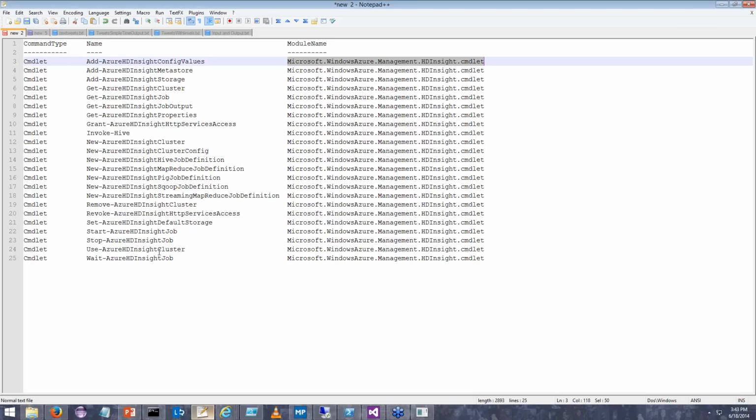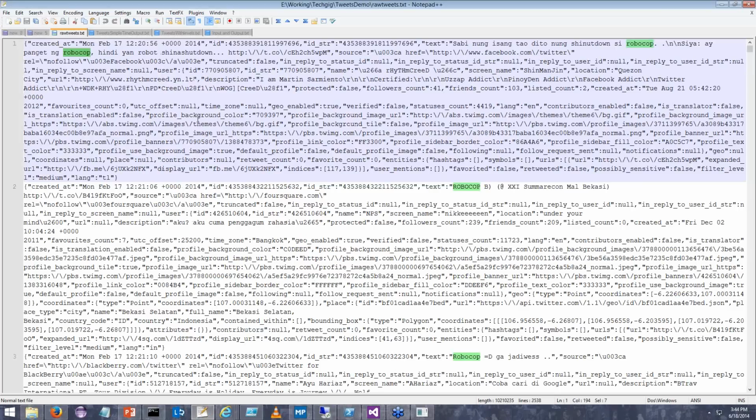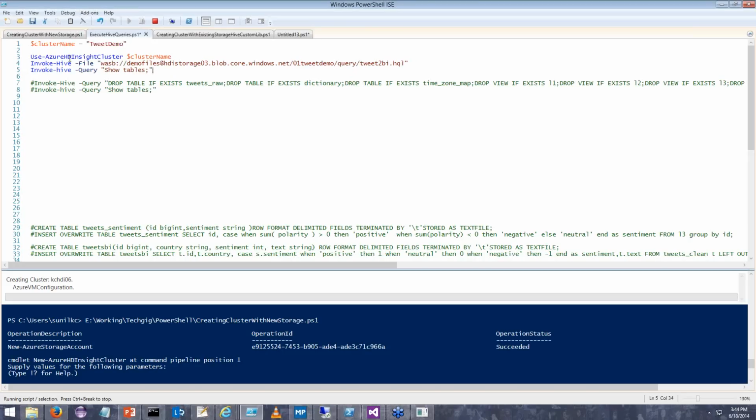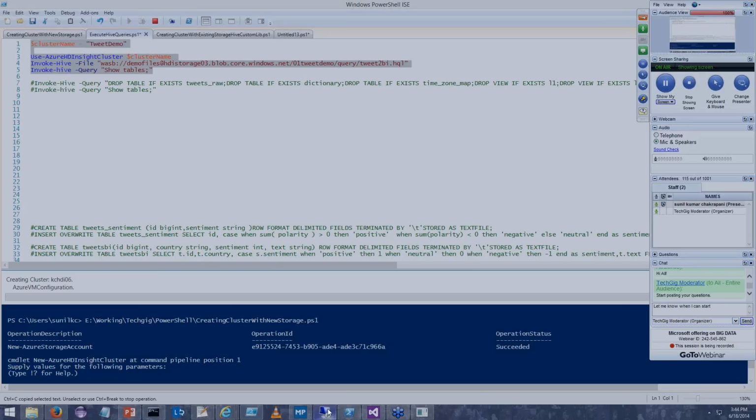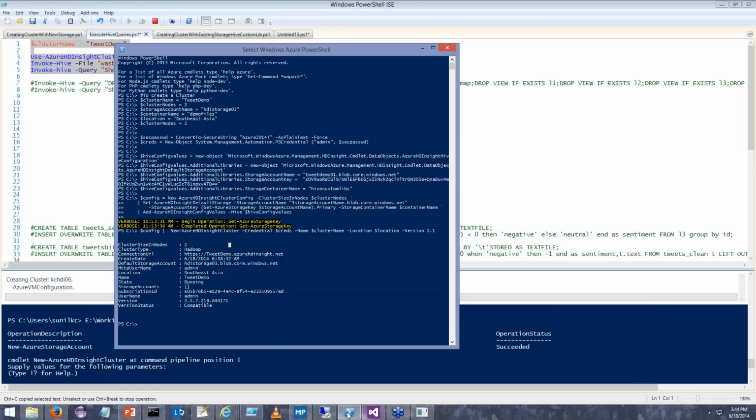I'm executing Hive queries. I have already stored the data. I will show you where the data resides, things like that, in a short while. I'm trying to open a new PowerShell ISE.